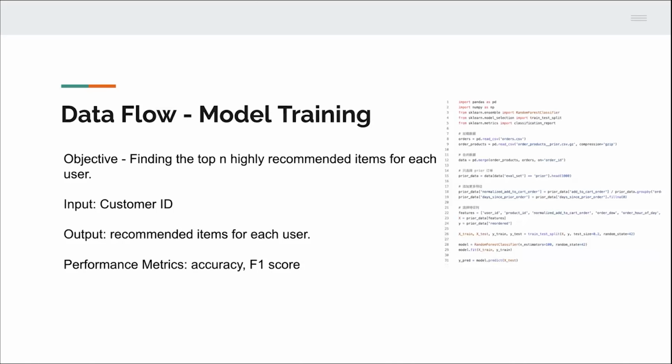Model training is initiated once the data is transformed and stored in S3. The overarching goal is to develop a model that, upon receiving a customer ID as input, predicts and returns an array of product recommendations. Special thanks to Augusta, who is not here today, but she wrote this model training script.